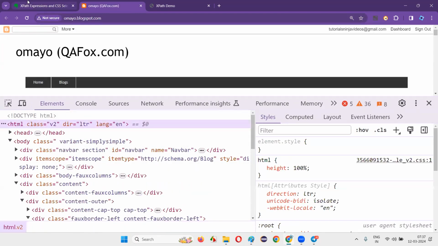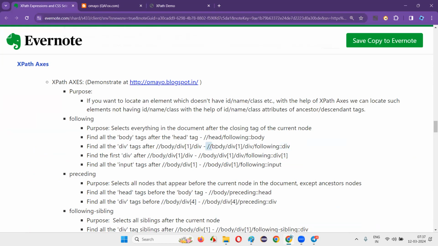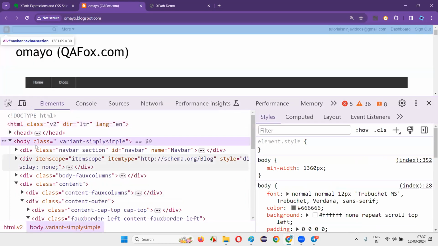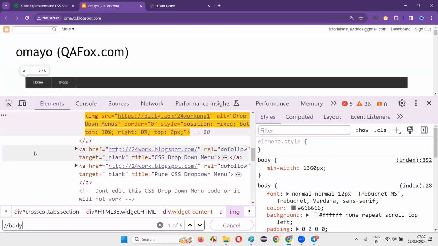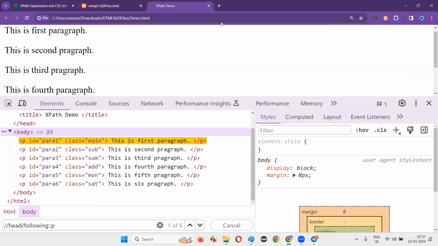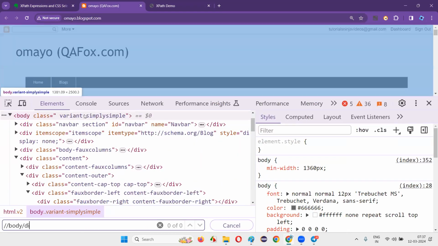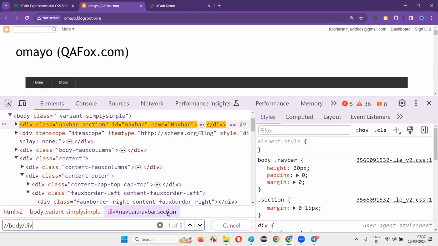So here, what is the XPath axes? Double slash body, then slash div. Div means how many divs are coming here? If I give only div, here 5 divs are coming.